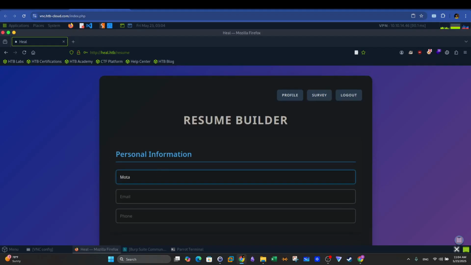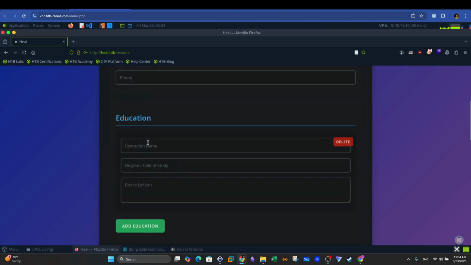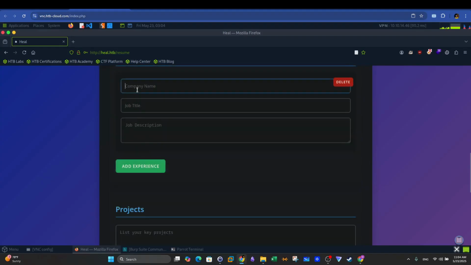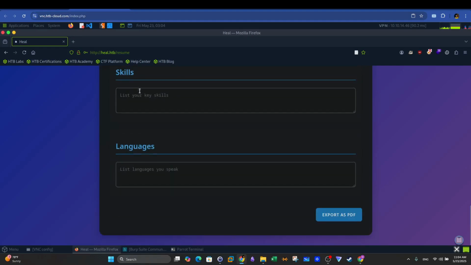So I'm going to type my name here, and I'm going to type a demo email. That's not my real email. So demo maybe.com. I'm going to skip the phone, education. Maybe you can just add anything you want. Could be offensive security, and here let's say penetration testing. Regarding the experience, you can also add maybe offensive security, PT. It's penetration testing, not personal trainer. And projects, skills, languages, English, Arabic, what else? Hebrew. Okay, so we're going to export.